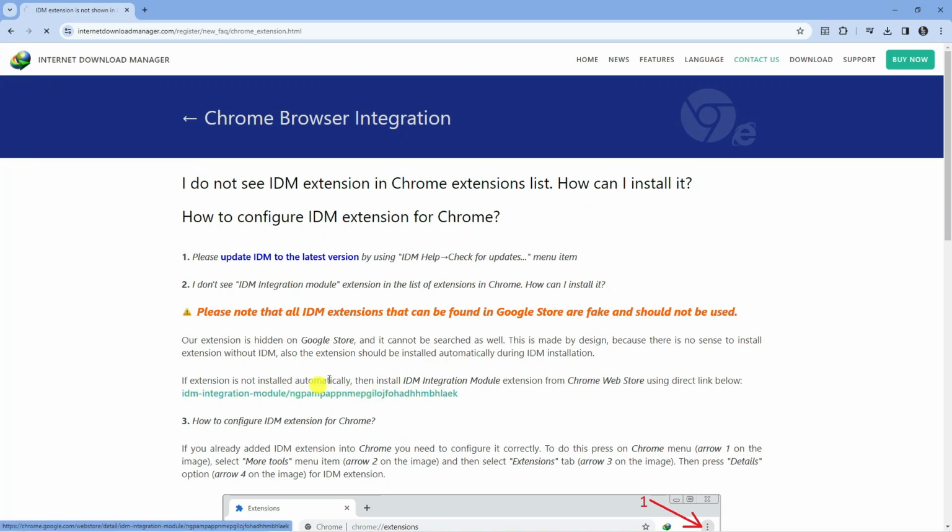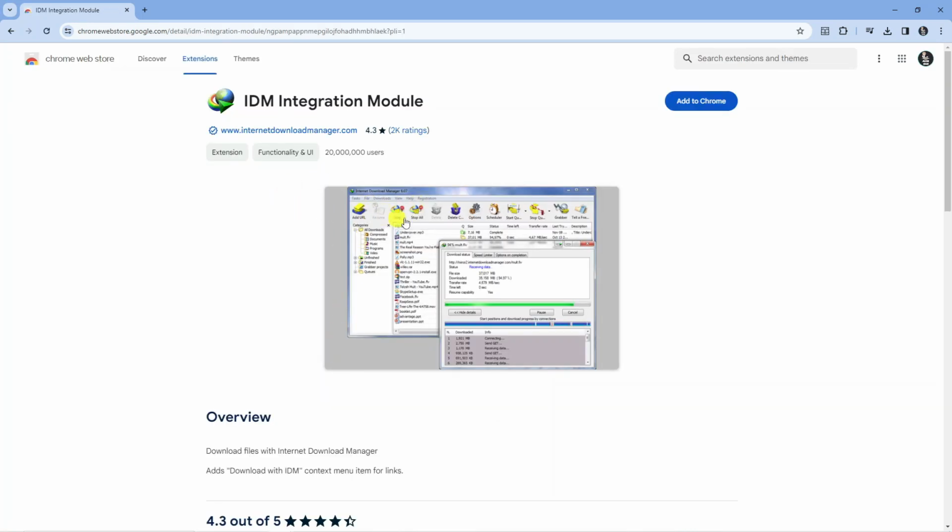So if you click onto this link, this is going to take you to the page where you can actually add the extension. As you can see, this is the official one, as it says from www.internetdownloadmanager.com, which is of course the official website. You can see there's over 2,000 ratings of 4.3 stars and 20 million users.